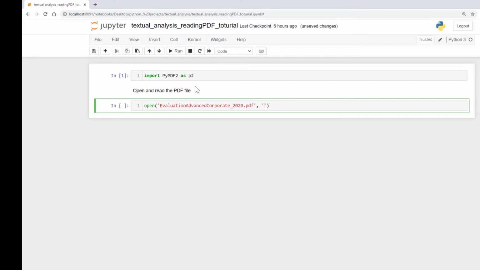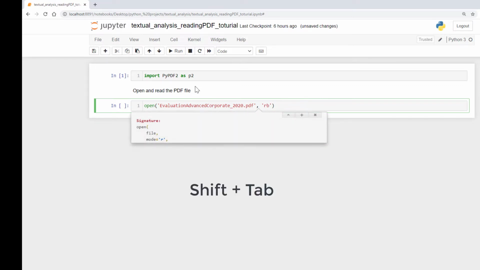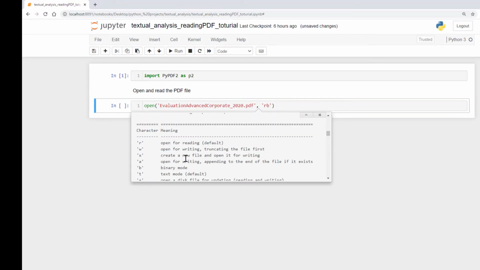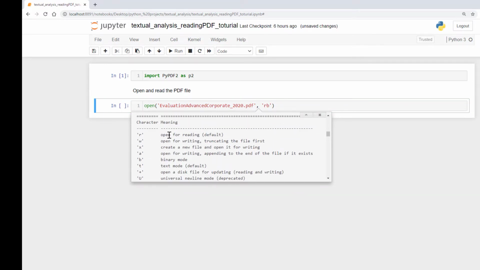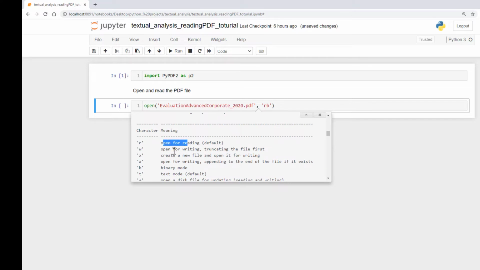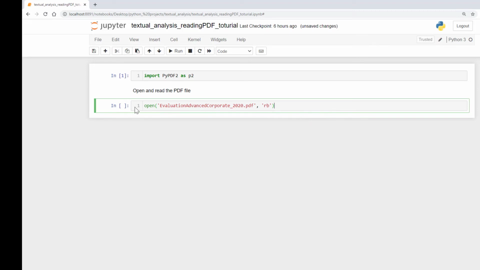Then we should define what the mode would be. Now we will have to say rb, which is about reading the file. While you are on this line, if you press Shift Tab, you will get the information about possible options. As you see, there are many different types of modes, like opening for reading, writing, and so on. Okay, so let's call this file.